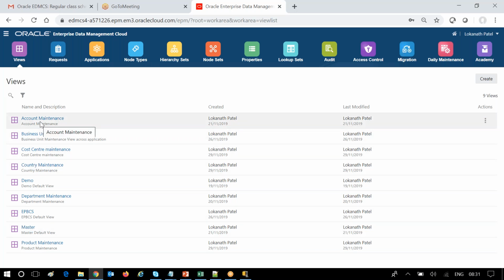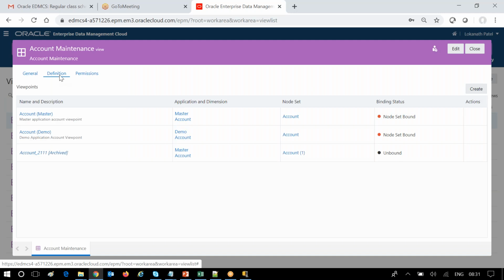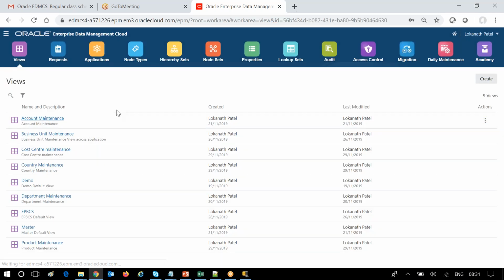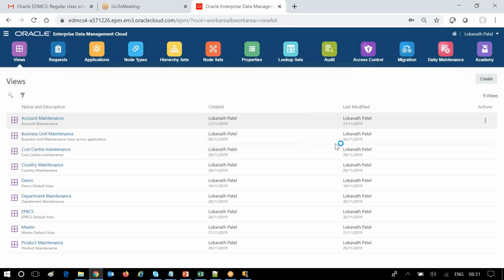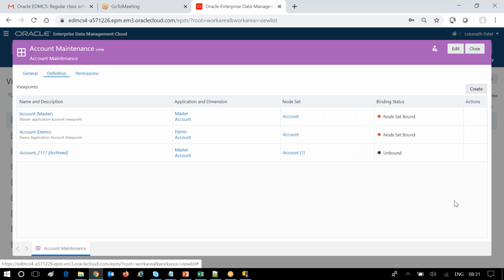For example, in account maintenance, if I go to Inspect and then to the definition, you can see I have 3 viewpoints. Out of them, 2 are active and the other one is archived. If I open this view, only active viewpoints will show; the archived viewpoint will not show. Let's try to delete and see what it shows.